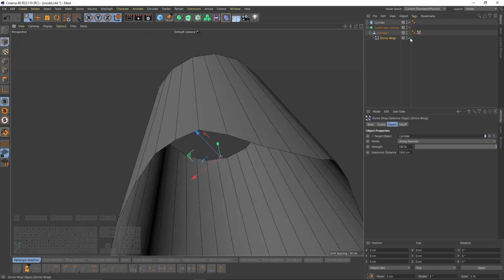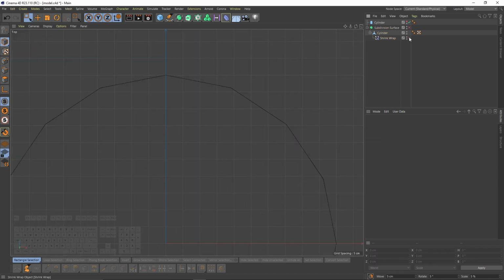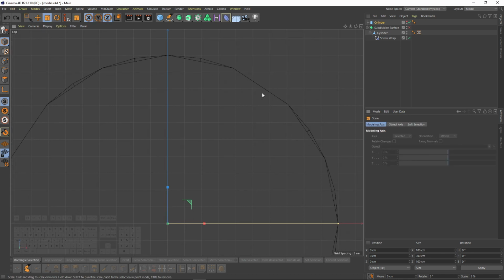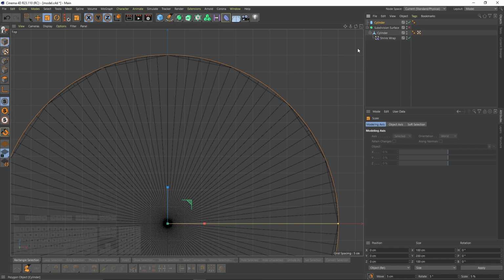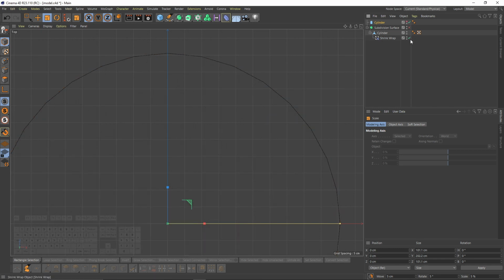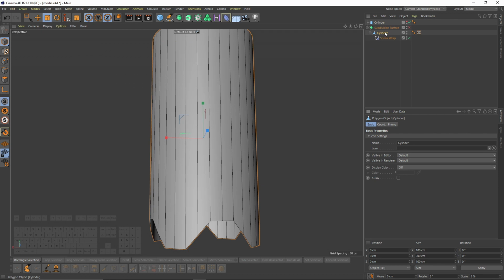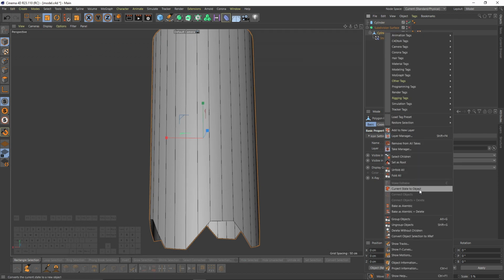So I will turn it on and off so you can see the effects. First of all, I should make my cylinder bigger so the shrink wrap would work. So it's perfectly smooth now. I will select my object, right click and say current state to object.